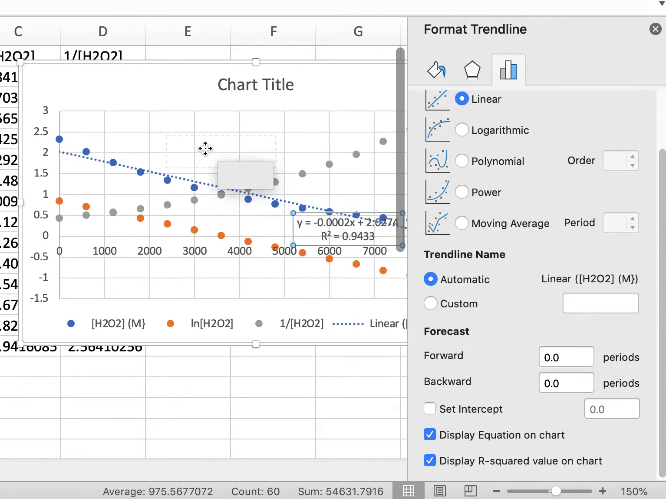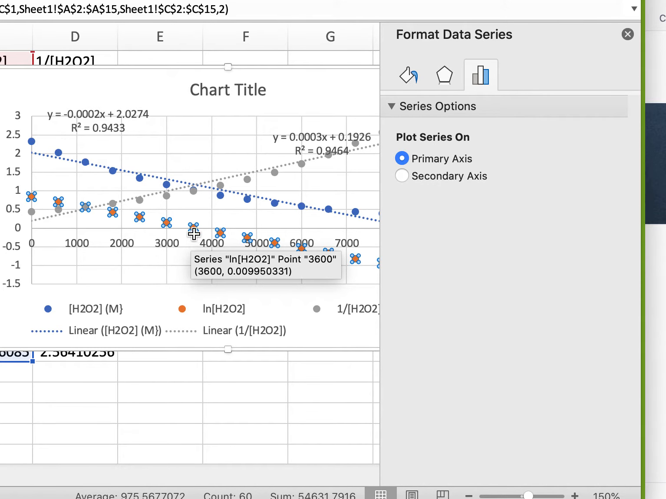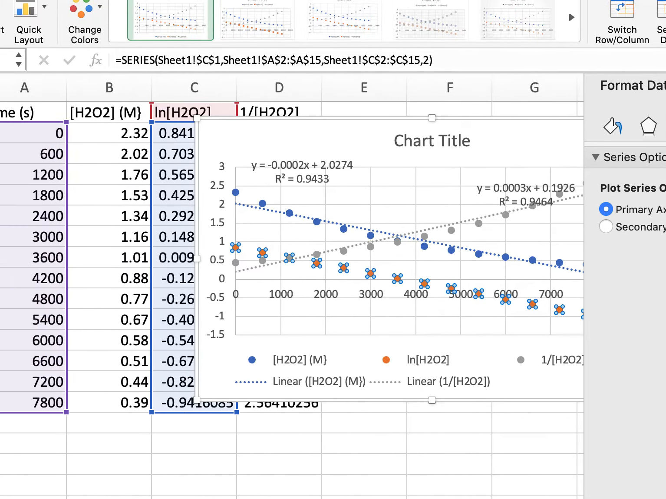I'm going to add chart element. I'm going to go to trend line, more options. Go to the bottom, display equation, display r squared. That's the one for right there. And then down here at the bottom, click on the orange spots and do the same thing.